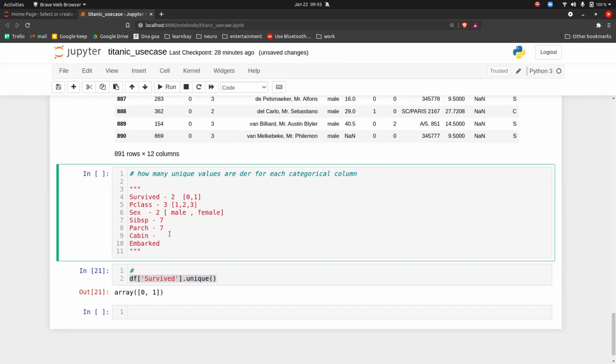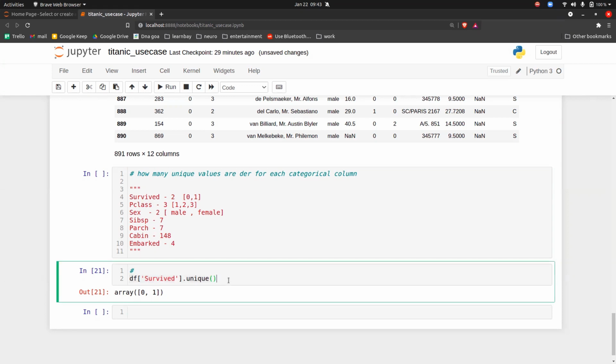What about Cabin? Okay, guys, if you're counting it, then don't do that. You know the functions to do it: length. Once you get the array, you can do the length of that array, and you will get the output. 148. Yes, 148. What about Embarked? 4. Okay. So anyone has a doubt in this? You can ask.